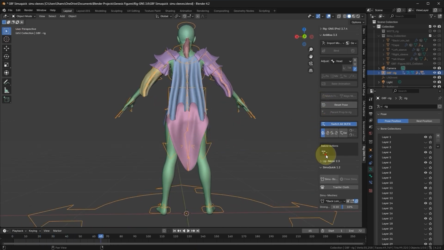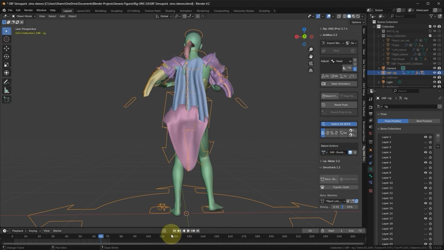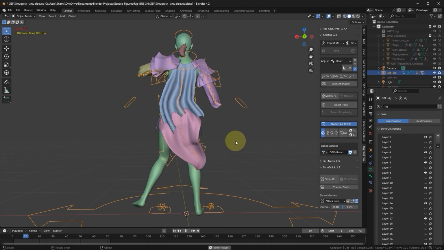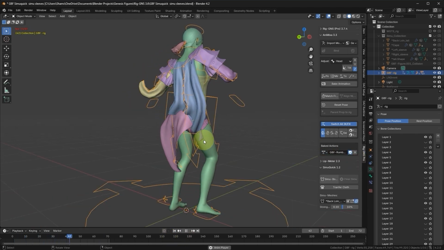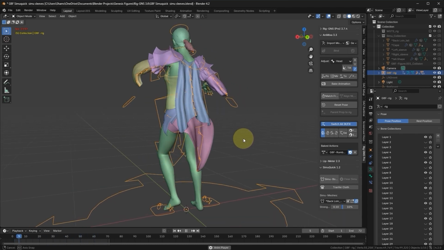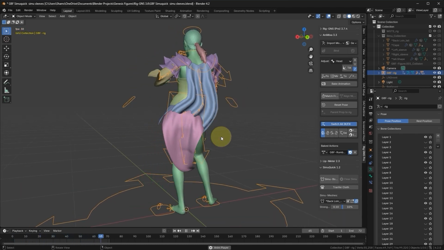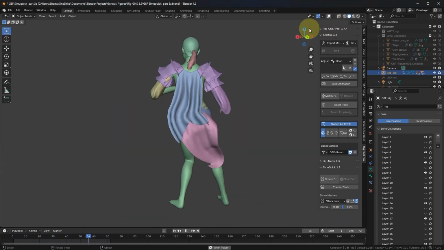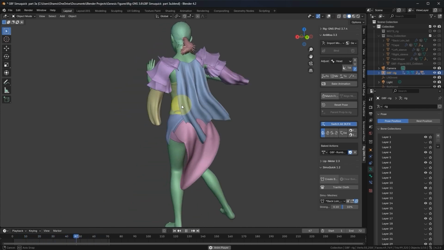Let's return to the baked action panel and then reassign the dancing animation to the rig. So going back to frame 1 and pressing play, we shall now see a more convincing simulation compared to what we had before. I'll just disable the overlays up here to better see the character.